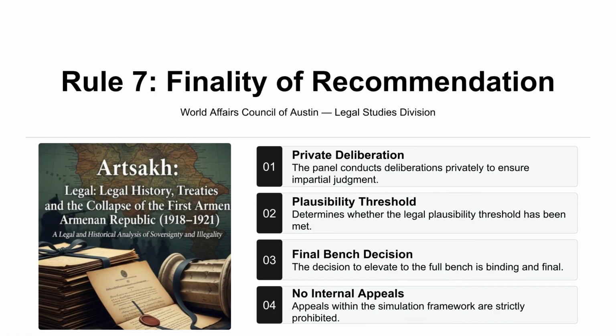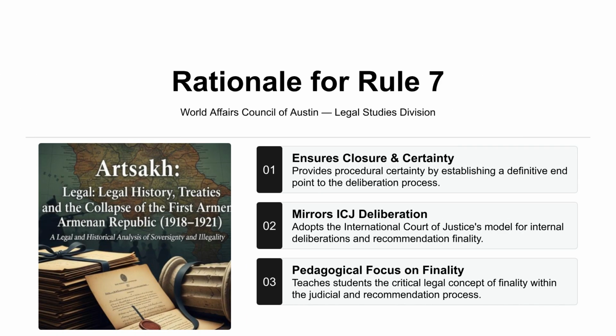Rule 7 addresses the finality of recommendation. The panel conducts private deliberations to ensure impartial judgment, determines whether the legal plausibility threshold has been met, and elevates the final bench decision, which is binding and final. Appeals within the simulation framework are strictly prohibited. The rationale for Rule 7 ensures procedural closure and certainty. It mirrors ICJ deliberation practices and has a pedagogical focus on teaching the legal concept of finality.